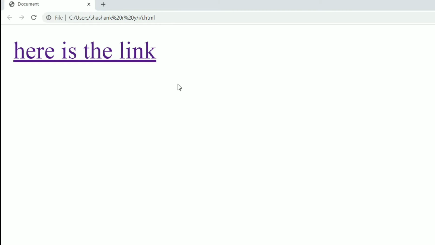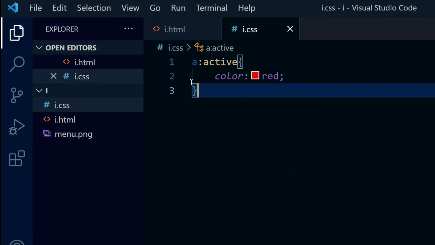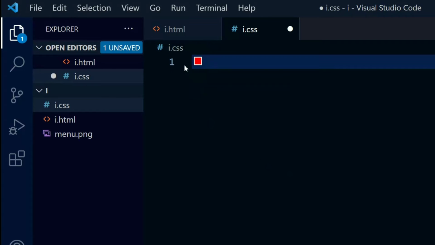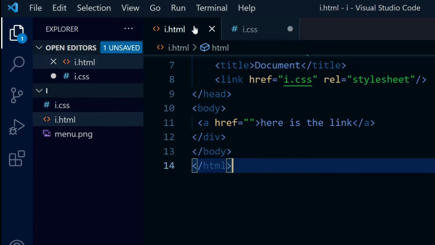As you can have a look here, if I just click that link, it will get the color of red. As you can see, it is getting the color of red. This is how we use active, and this is all about styling the links. Now we will go with styling the mouse cursor.